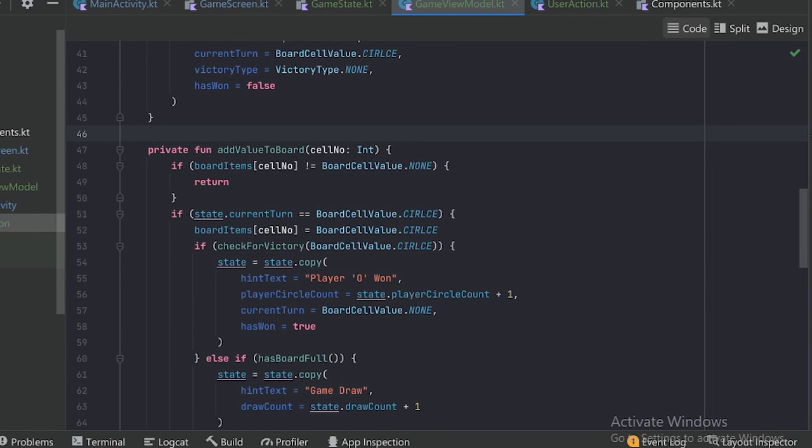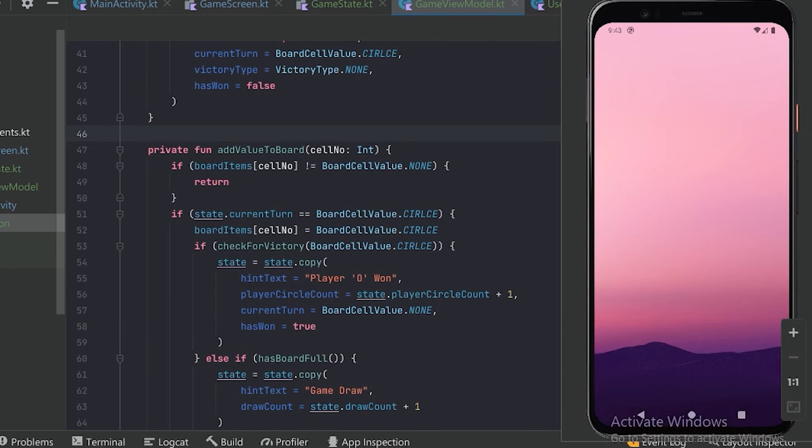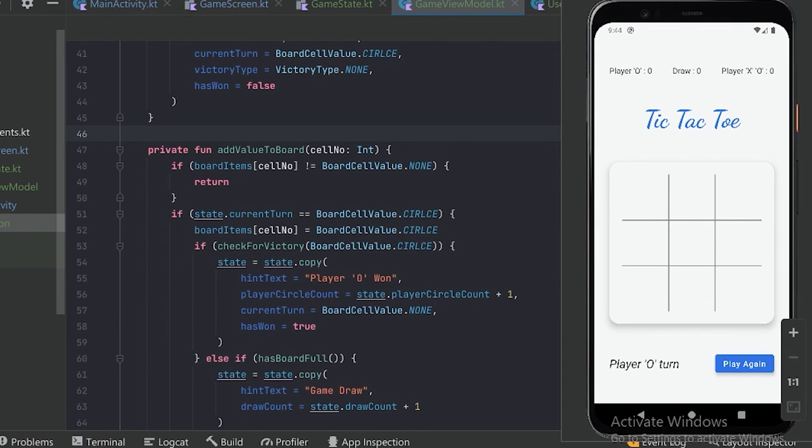Now let's run our app. Let's play, and this time again we will try to win the game. Okay, as we can see, this hint text has changed to player O won, and also the player O count has increased. But again we need to draw a red line so someone can know which type of win this is.